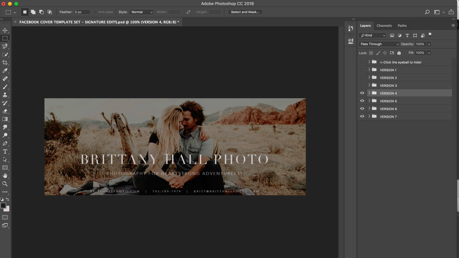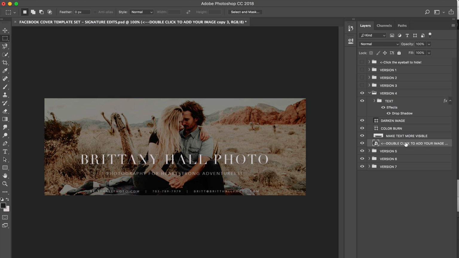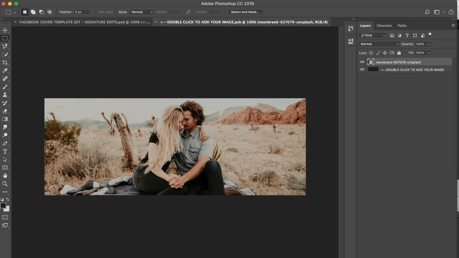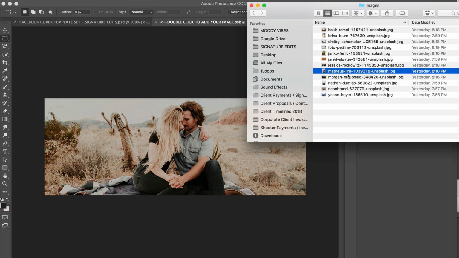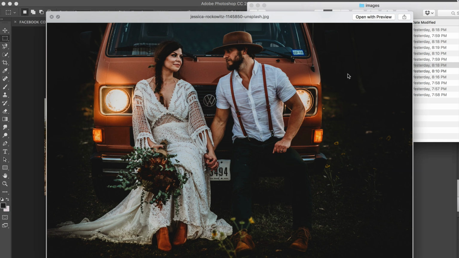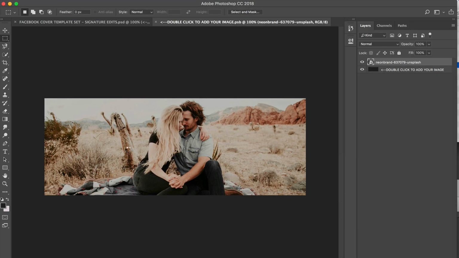Now let's say I want to switch this photo out now. All I have to do is exactly the same as we did right at the beginning. I can open any of these templates, find where it says double click to add your image. I'm going to double click in that box. It's going to open up that tab again. I'm going to go over to my Finder window or your folder, whatever you have in front of you, and grab the image you like.